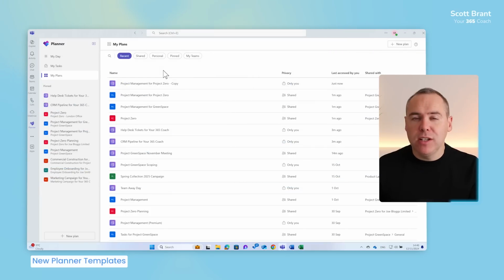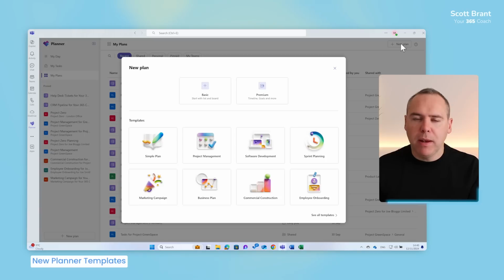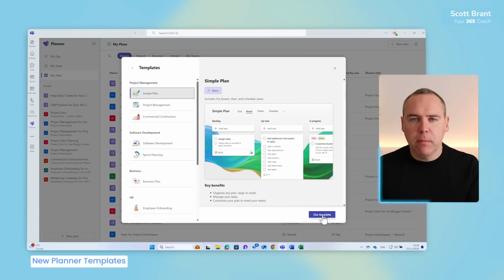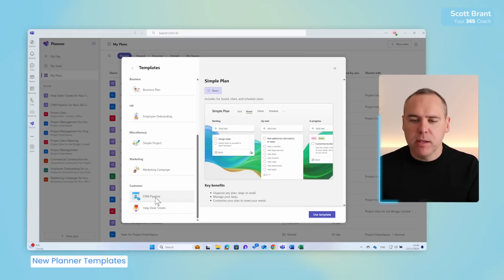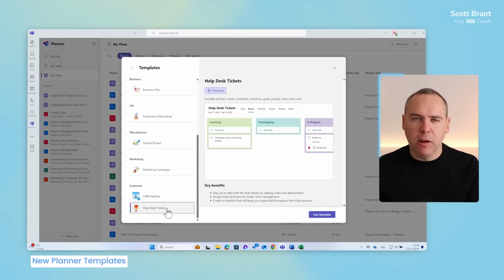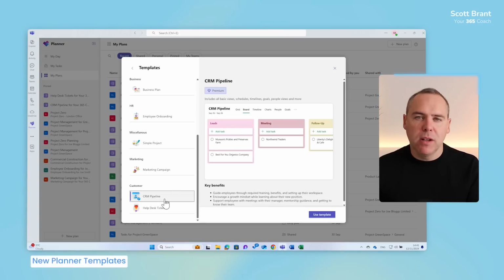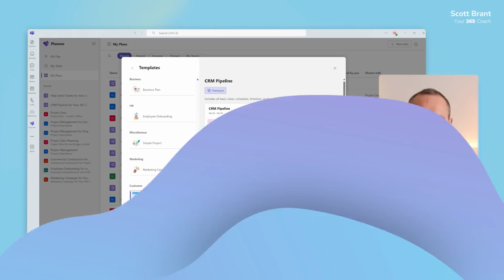And we're also now seeing two new templates in Planner. If we go ahead and create a new plan, whether on the web or in Teams, scroll down to see all templates, and then here at the bottom you'll see new templates for a CRM pipeline and help desk tickets. These are both Planner Premium templates, but you can now select these and use them directly inside Microsoft Planner, now providing two additional templates you can select from.